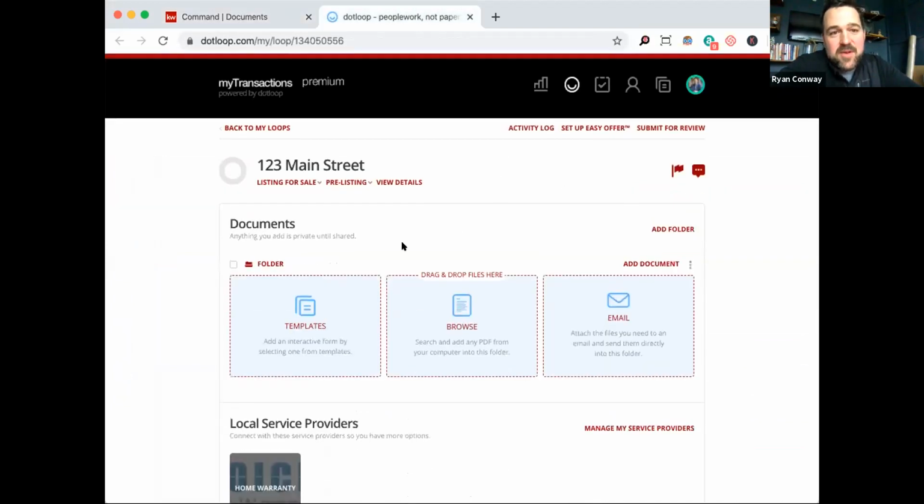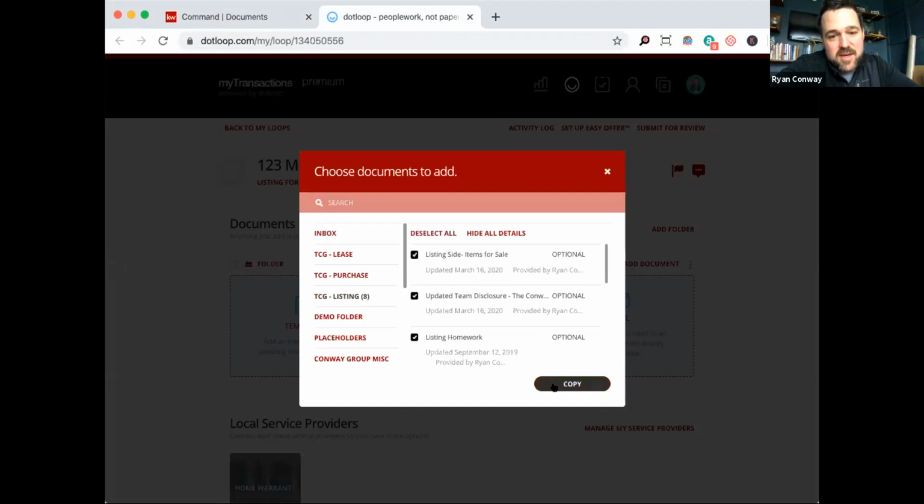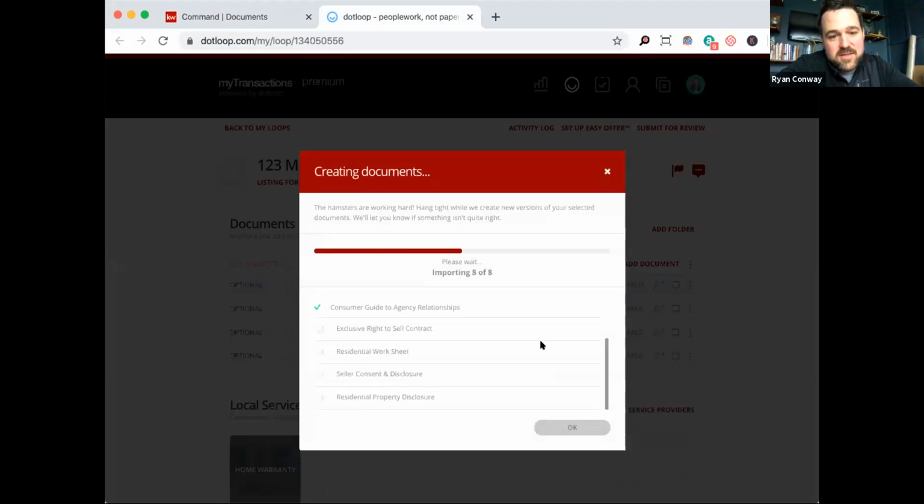So now that I'm back in the .loop loop right now, I can go ahead and add in my documents. So I said this one was a listing. So I go ahead and select and add all these documents in there.